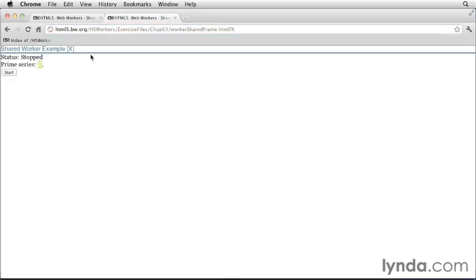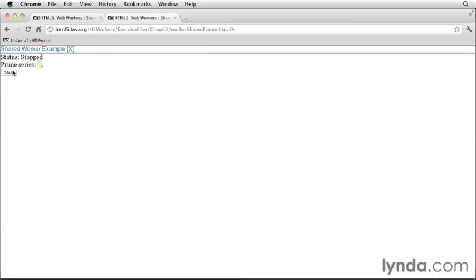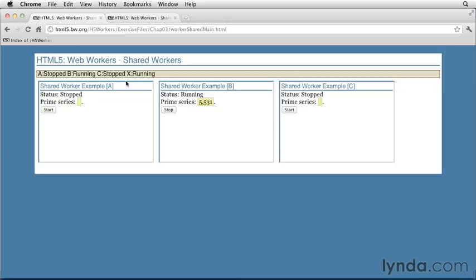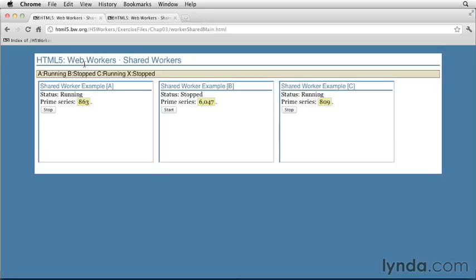So this is Shared Worker Example X, and if I go back now to our main page, you'll see that there's now 4 here instead of 3. It says X is also stopped. If I come over here to X and I press Start, and it starts counting its prime numbers, it says that's running. Now I can start all of these running, and you see they all say running there, and if I stop one of them, it says stopped up there in the status. So you can see that all of these different processes in different frames and even in different tabs, I'll stop that one and it'll say stop over here.